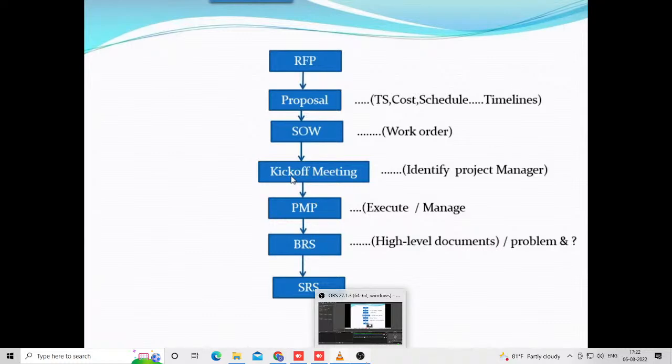That meeting we can call as what? A kickoff meeting. In that meeting, hi guys, we got a project. Then we need to identify whom? Project manager. So the project manager is very, very important. Without a project manager, we can't do anything.